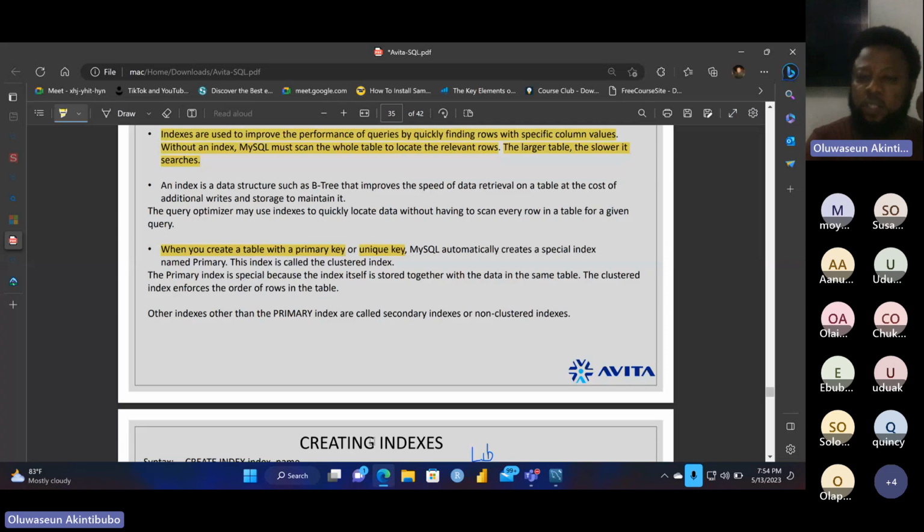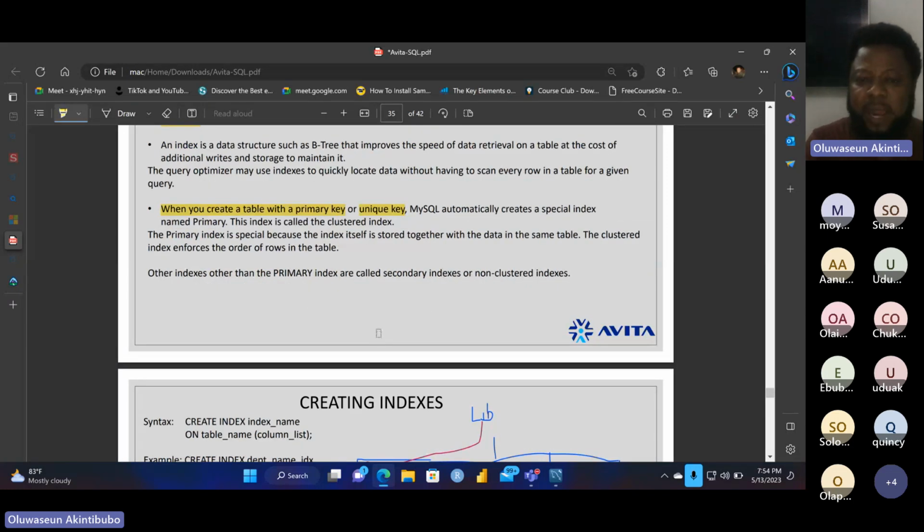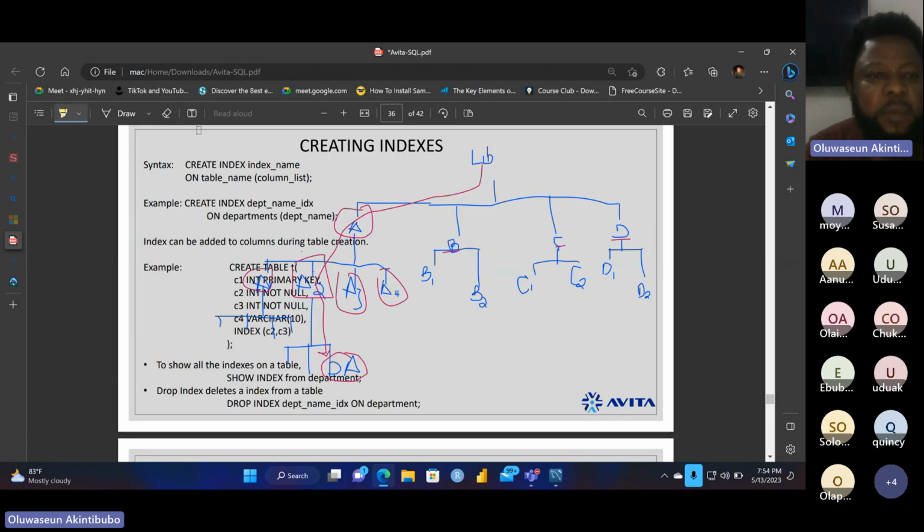You can also create indexes by yourself. It says MySQL automatically creates a special index called primary key. This index is called a clustered index, which means that it comes with the constraint. It's clustered with the constraint. A primary index is special because the index itself is stored together with the data in the same table, and the clustered index enforces the order of rows in the table. Let's look at how to create constraints so that we can move on to more interesting stuff.